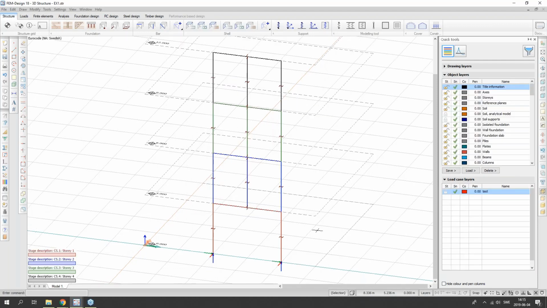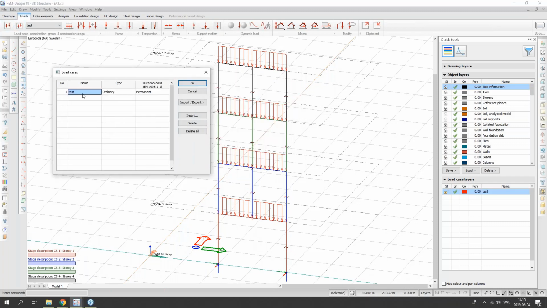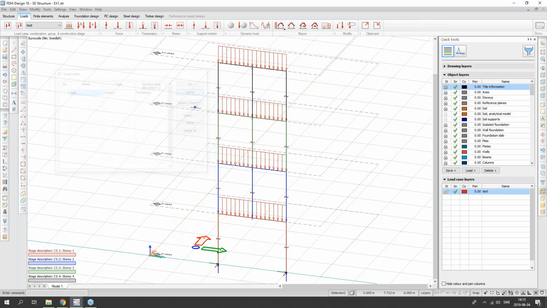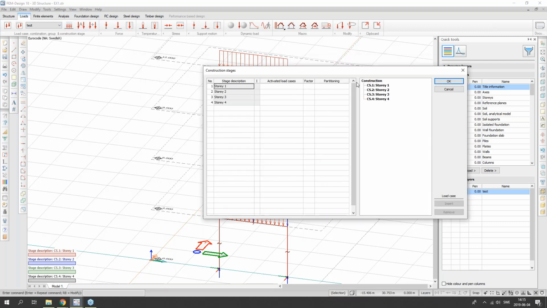When I have defined the construction stage in the Structure tab, I will move on to the Loads tab to define the different loads and how they act during the construction stage. So I have defined one load combination called test, and this includes a line load on every level, like this. I will open up the construction stage tool in the Loads tab over here, and here I can select how the different loads will act on the story.